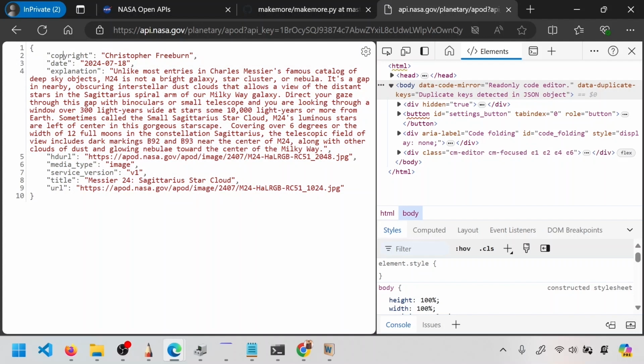Copyright: Christopher Freeburn. I don't know who that is, but he has a copyright of whatever we are going to see. And this is that image, some very interesting image covering over 6 degrees of width, 12 full moons. Oh my god, so much magic in this particular image. Someone really worked hard to get it. So let's see that image. This is the image URL, the HD URL. So that is the URL of the image. Hopefully we will get that image from the URL. We'll see.